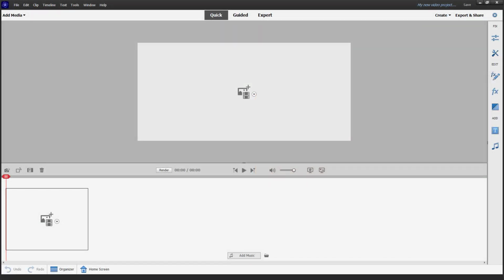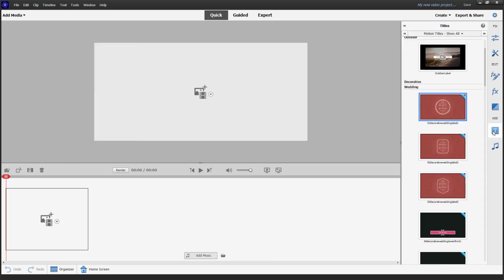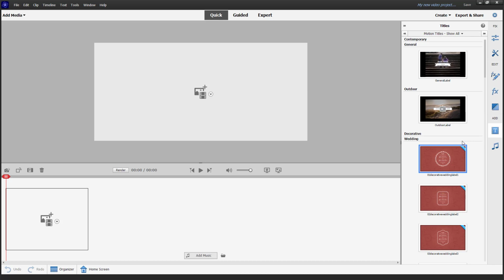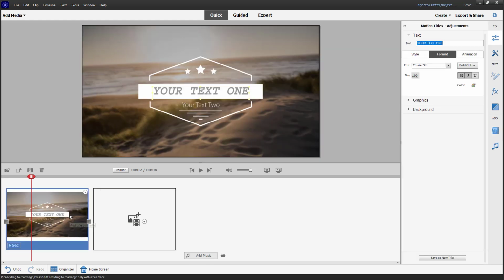In order to save time, you can use presets, and one of the preset types that you can bring in is title presets. To do that, you need to go over to the T icon right here, and I'm over here in the quick view. Here you can see that there are different titles that you can bring in. For example, there's the outdoor label title right here. You can simply bring this in right here, and then you can see that this is the title that you have right here.